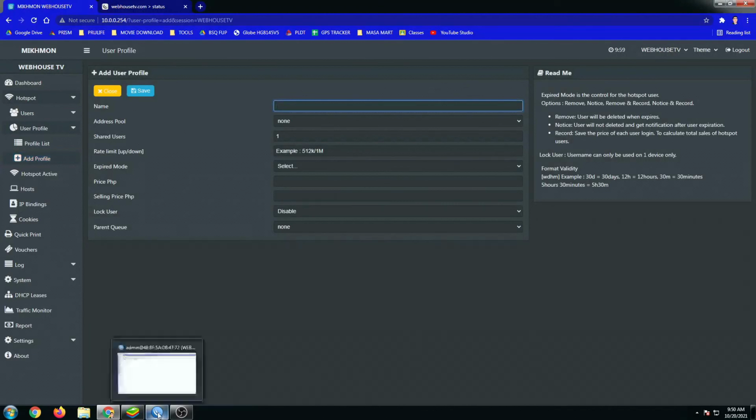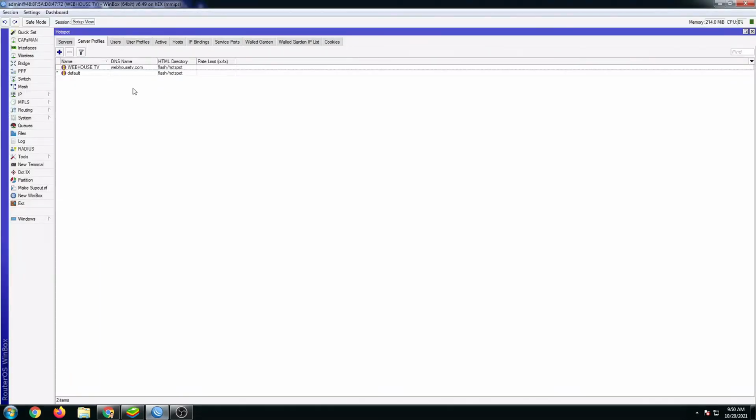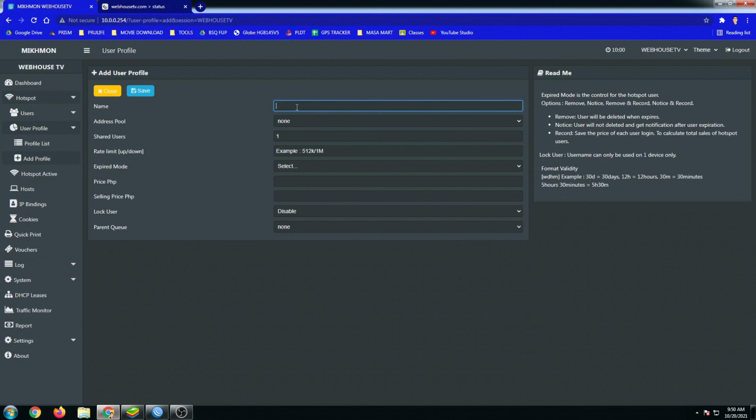So let's check our current profile in the Winbox. Right now I only have one, which is the 100 megabytes per second profile. This is the name. Alright, so we're going to add one. Let's just try, let's say 10 Mbps. Okay, and then select your address pool. And then for the user, it's up to you if you would like to make this user account shareable to multiple accounts, but right now I'm just going to share only this for one.